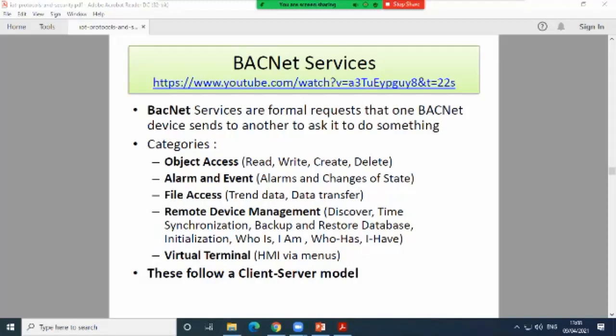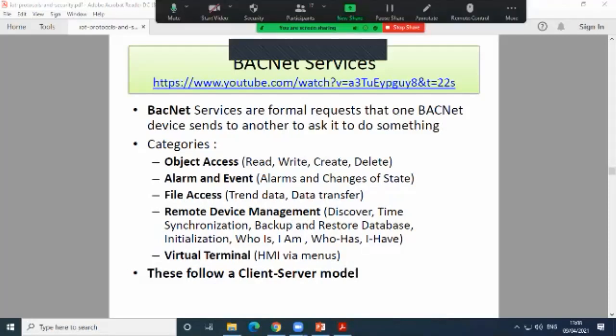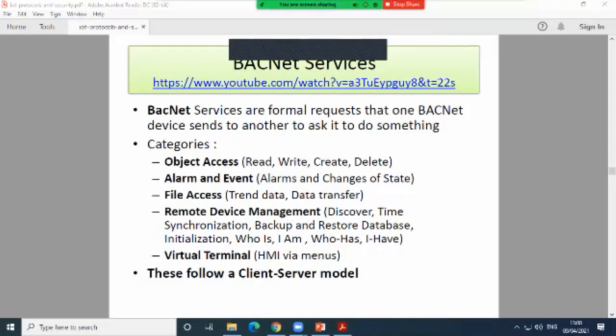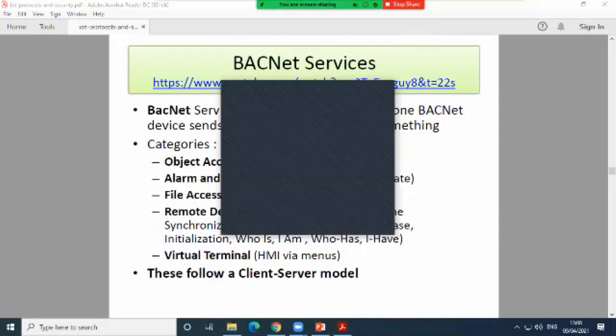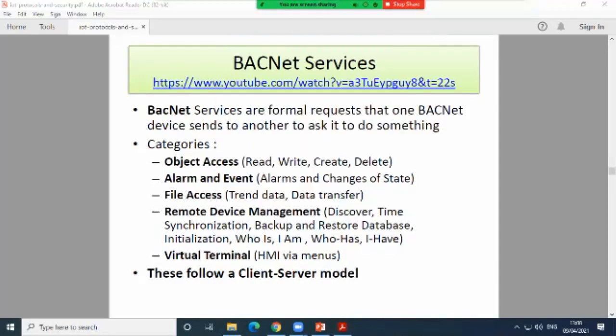So first one is your object access services. This object access service is a set of services that provides access to the objects by using services like read property, write property, create property. So with these services, for accessing the object, we can read, or we can write, or we can create a new object, or we can delete the object. These are the services for that particular object.